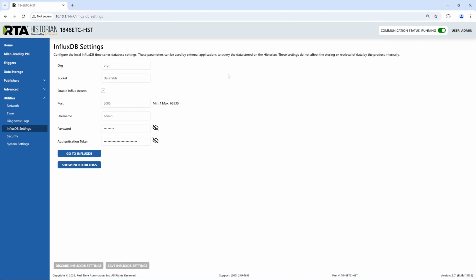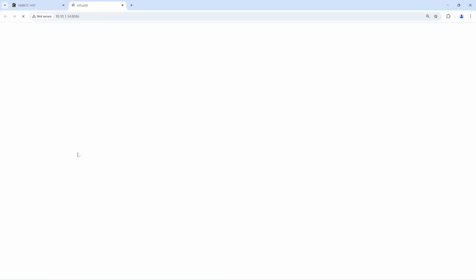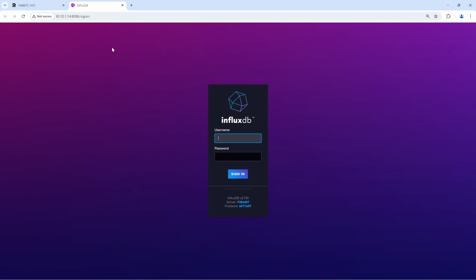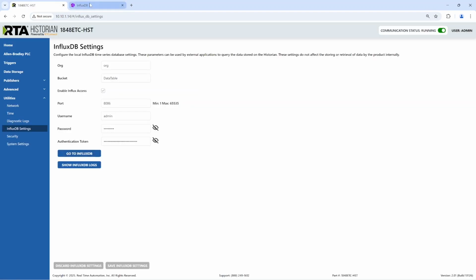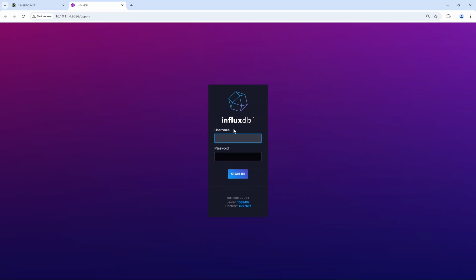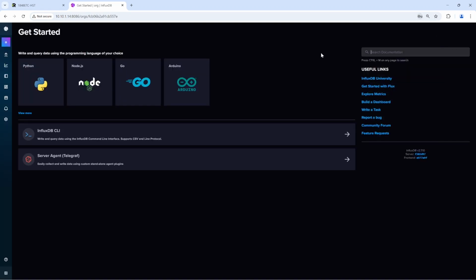So on the InfluxDB settings page here, you can see that we give the user the ability to control the various parameters for InfluxDB. And we also have this button that allows you to go to the InfluxDB webpage. So when you go to the webpage, this is all on the device. You can log in with the credentials that were set up on this page. And now once you're in here, you have all of the control that InfluxDB provides to you through their UI.